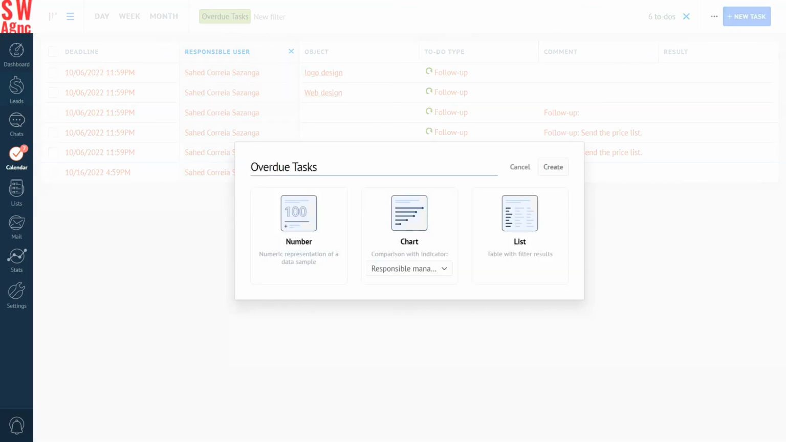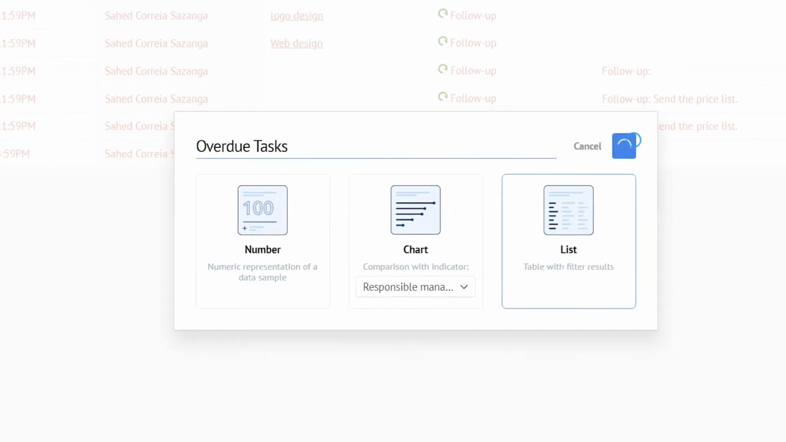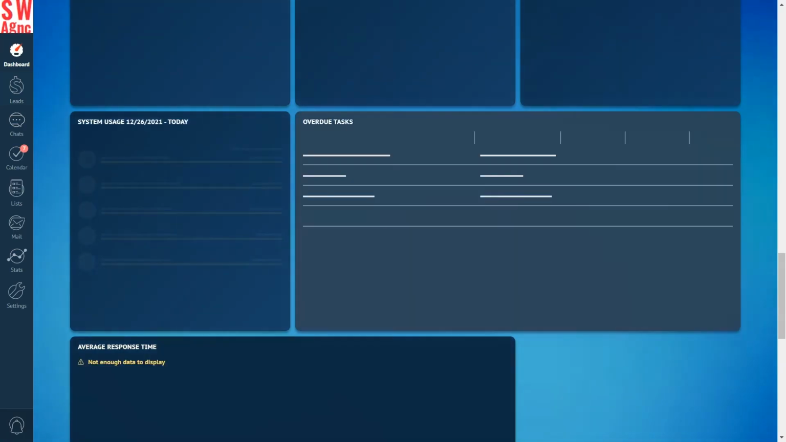A window will pop up where you can name the future widget and select its type. Let's leave it as Overdue Tasks, select the Lists type, and press Create. And the widget is ready. Now you're all set to filter everything you need in Kommo.